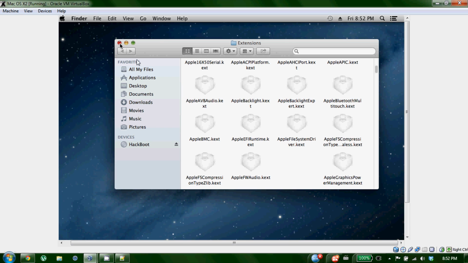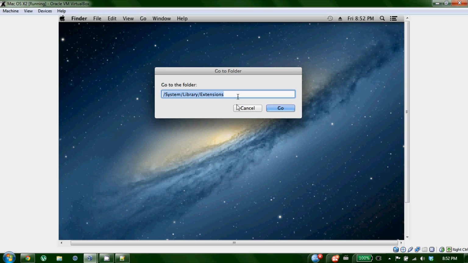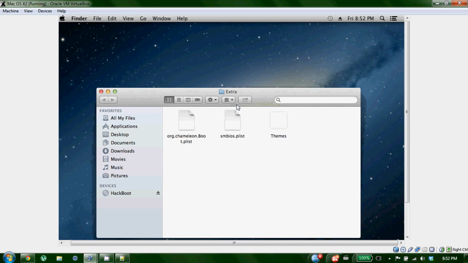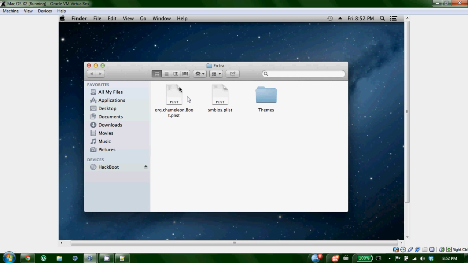And now to try and get higher resolution, what we're just going to do now is click go to folder, and then /extra. Is it extras? I think it is just extra. Yes, it is. Okay. So now in extra, we want to double click on the org.Camelot boot plist. Just double click on this.